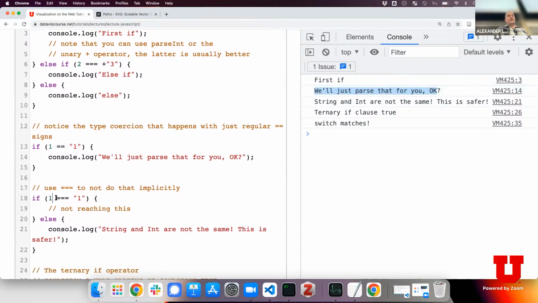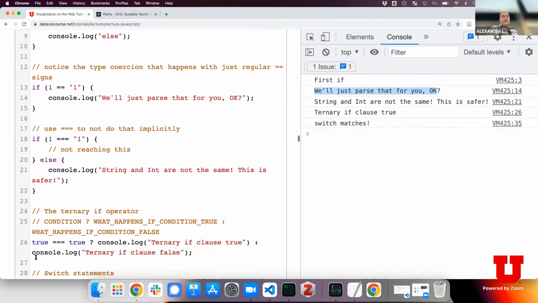If you use the triple equal sign, it doesn't do this type coercion. So then it actually checks the type. So this will not be true here. So this we don't get in here. So string and int are not the same, and this is the safer, less buggy option.